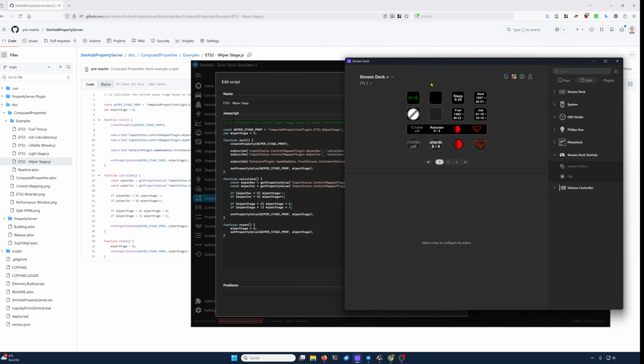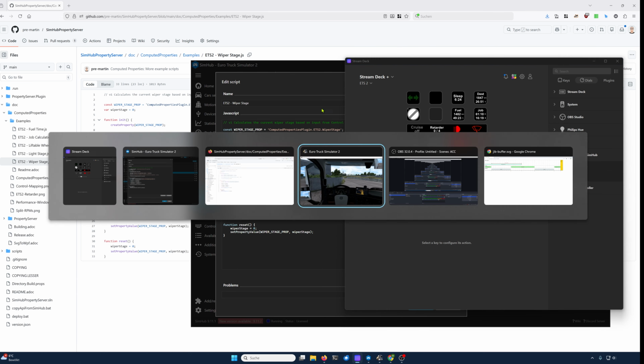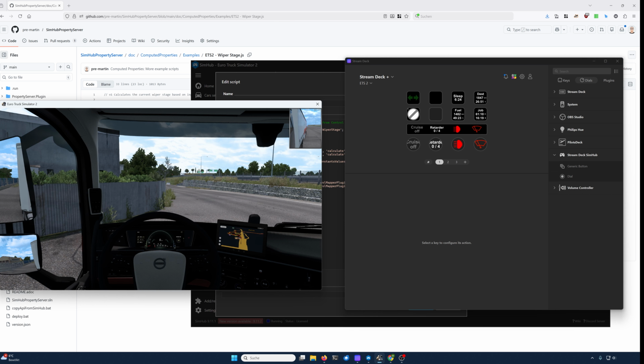The solution is not 100% perfect, and it only works as long as the windshield wipers are controlled exclusively via control mapper roles, but it's better than nothing.